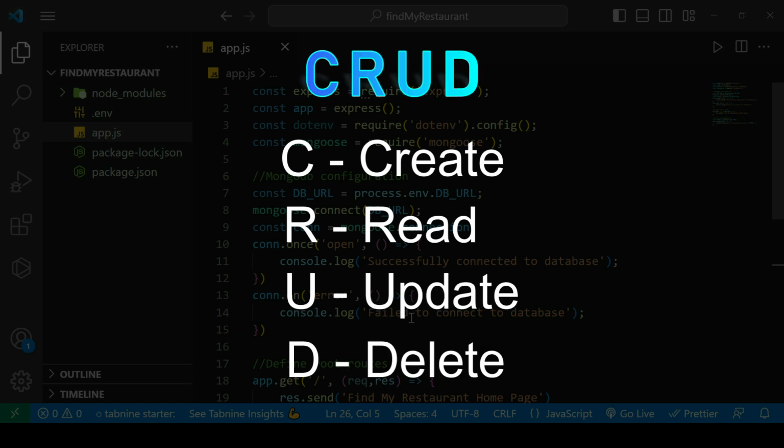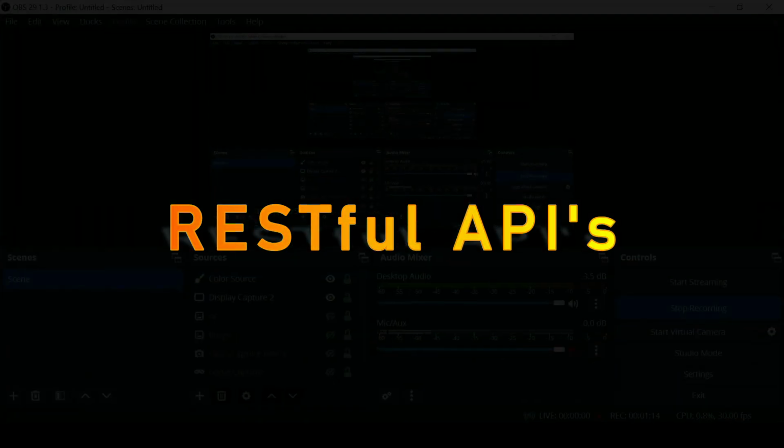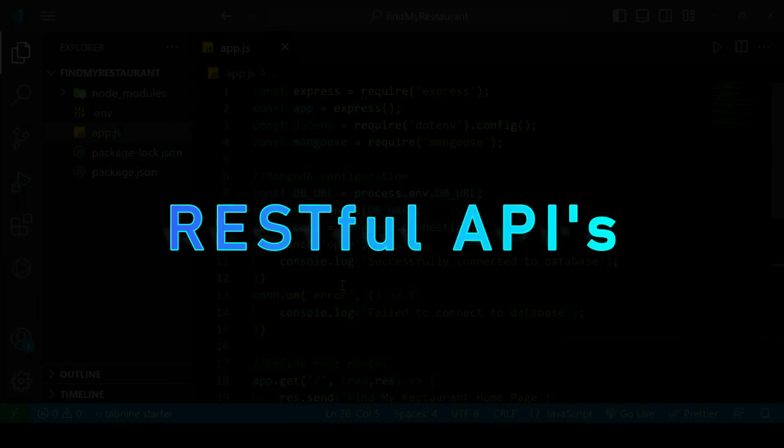updating, and deleting. So, are you ready to continue our coding adventure? Grab your favorite beverage, make yourself comfortable, and let's dive into the world of RESTful APIs. Let's get started and transfer our vision into beautifully functional code.